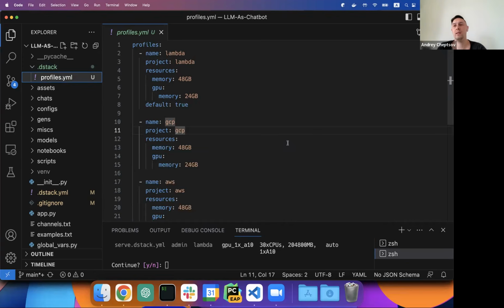You may want to use different cloud providers, and even within one particular cloud provider, you may want to use different types of instances. So dstack helps you manage it through profiles. For example, here we have a profile called Lambda, where we specify the project name Lambda, which is configured with dstack to use our Lambda cloud account.